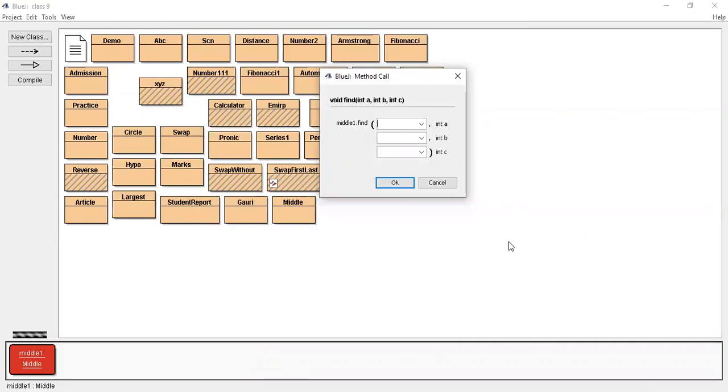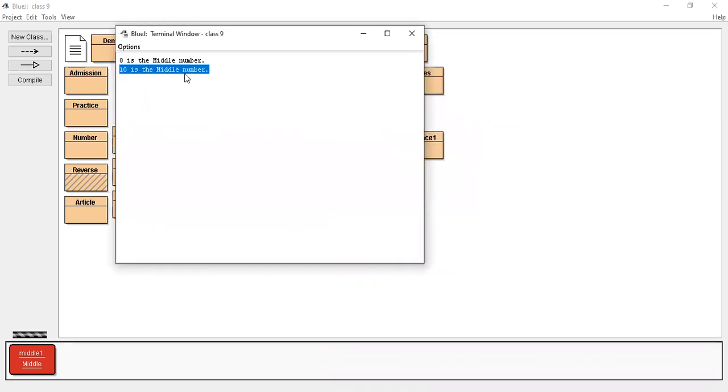Now again, I am invoking it, giving 10, the next one is 6, and the next one I am giving 15. Here if you arrange these three numbers in sequential or ascending order, 6, 10, 15, your middle number would be 10. So let's see the output, whether it is printing 10 or not. Yes, 10 is the middle number.